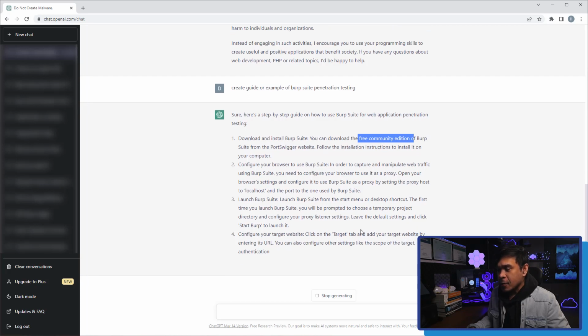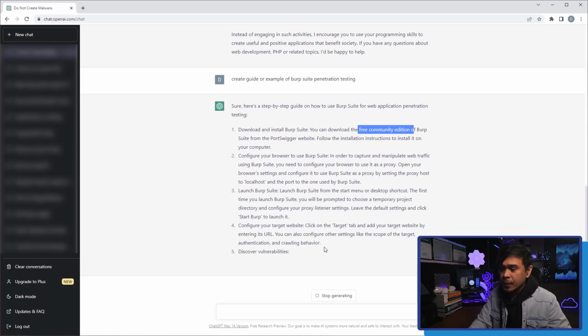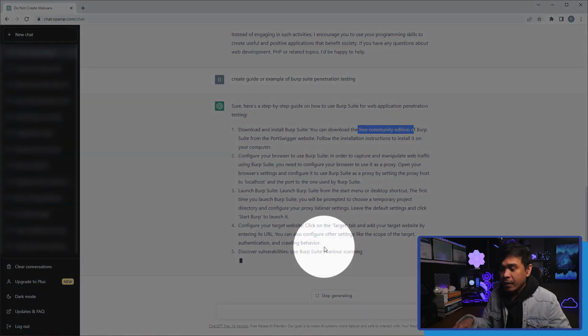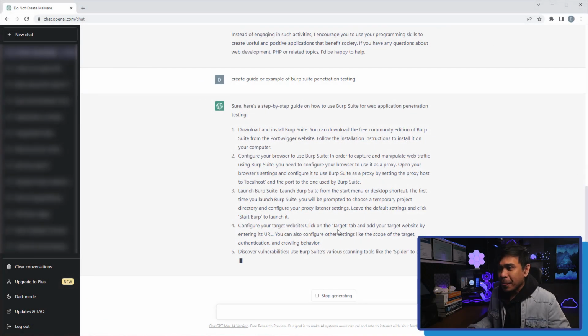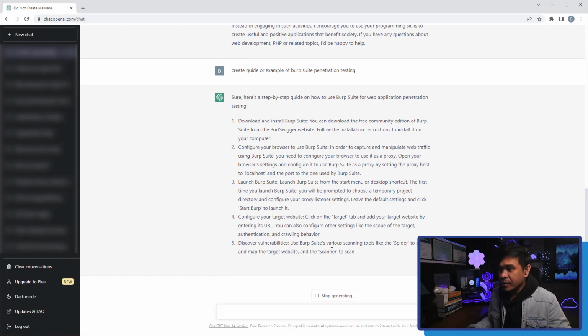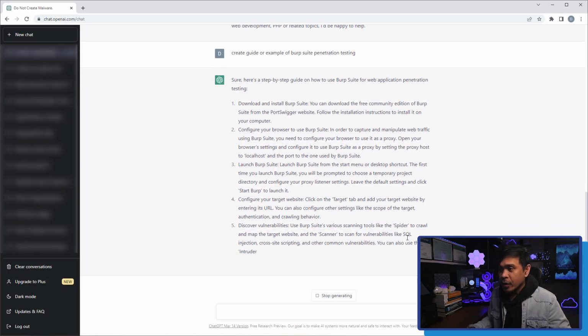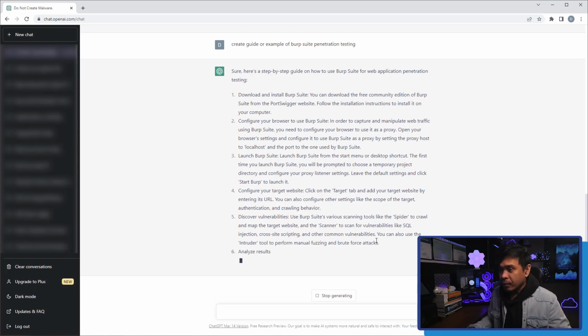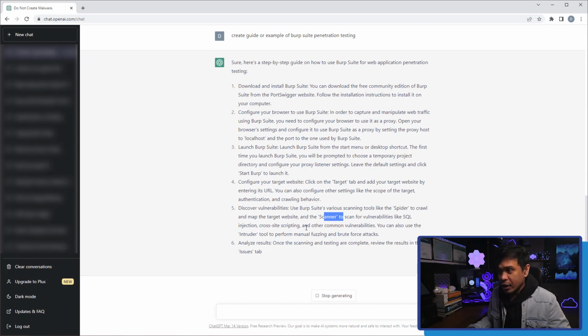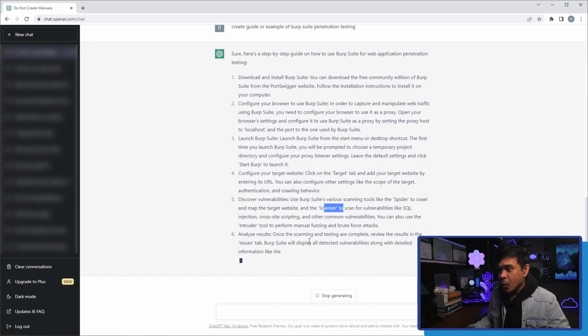Click on the target tab. So basically, it provides us some of the things that we can do. Anyway, all right, so at least it provides us some of the steps, like discover vulnerabilities using Burp Suite's various scanning tools such as Spider. So it gives us an idea what options we should choose in Burp Suite. Okay, what else? Scanner to scan vulnerabilities like SQL injection, cross-site scripting, and other vulnerabilities. Analyze results. Once the scanning and testing are complete, review the results and issues.